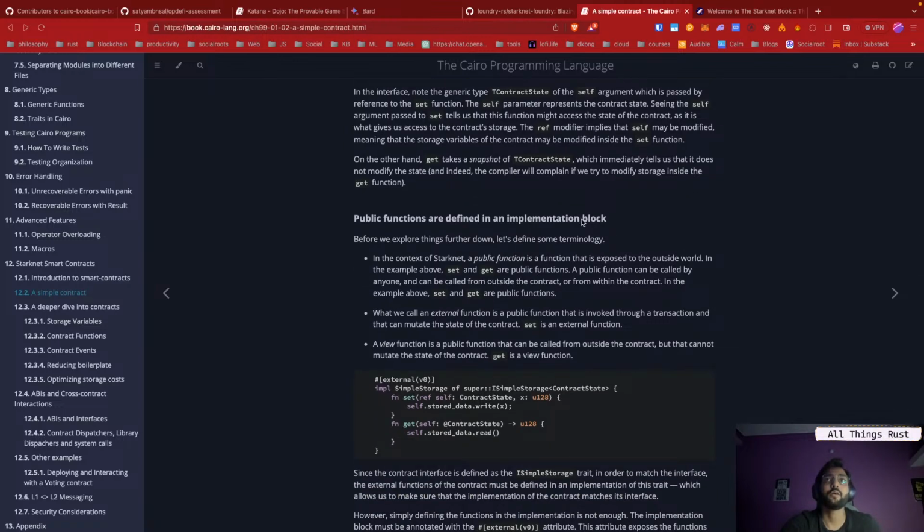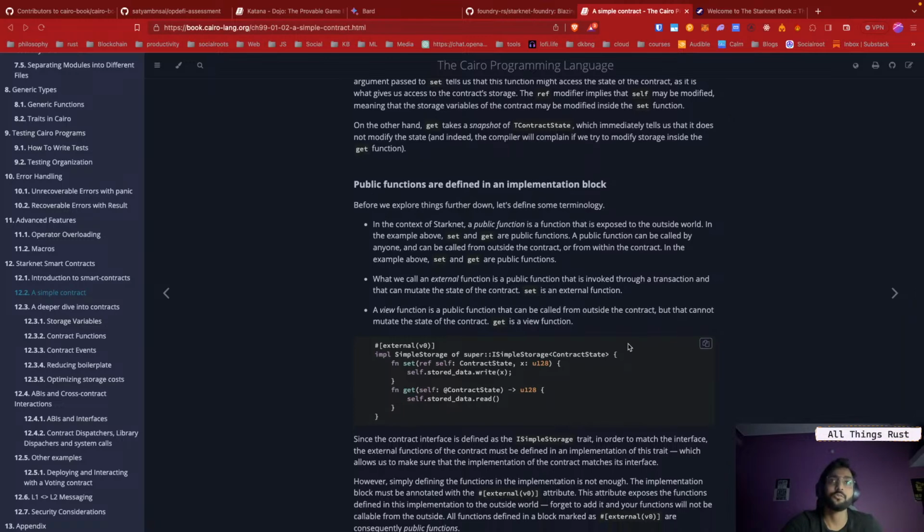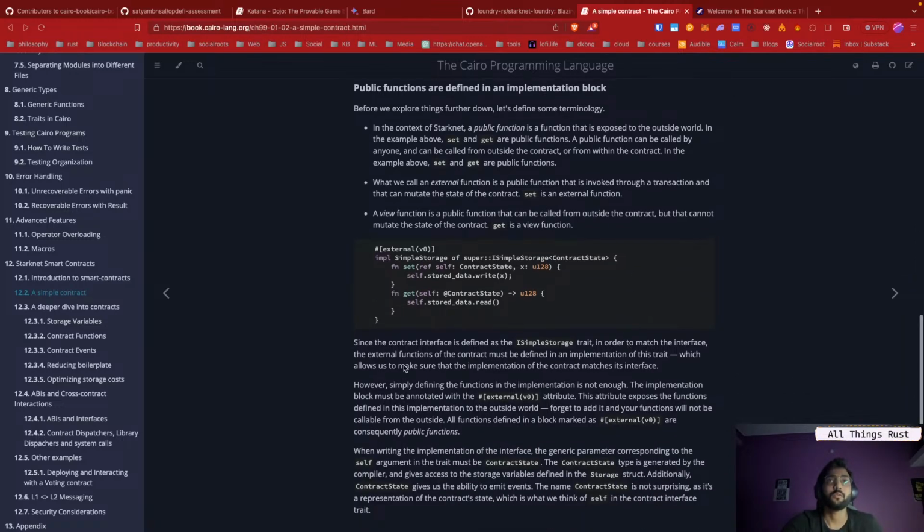Public functions are defined in an implementation block. So we have defined the implementation block. Before we explore this further down, let's define some terminology. In the context of Starknet, a public function is a function that is exposed to the outside world. In the example above, get and set are public functions. A public function can be called by anyone, from outside the contract or from within the contract. Okay.